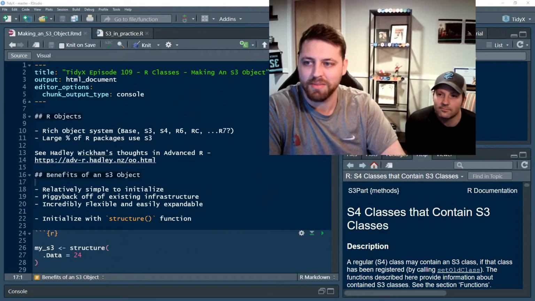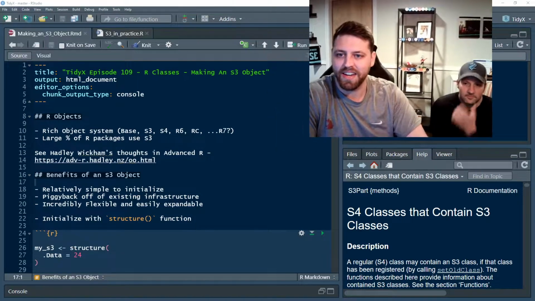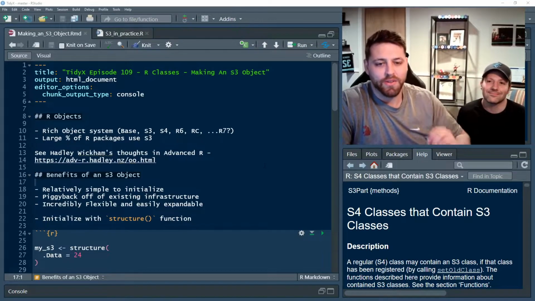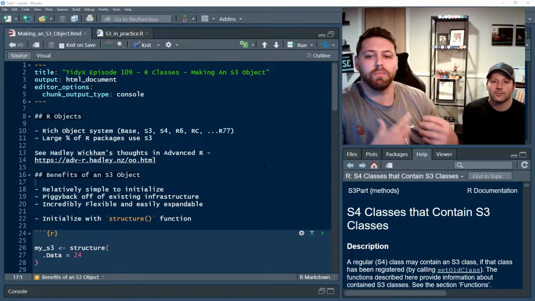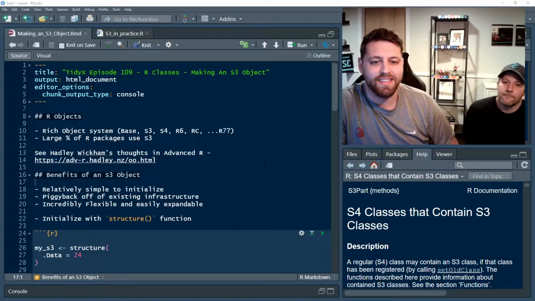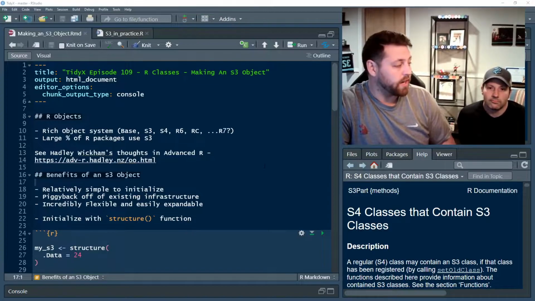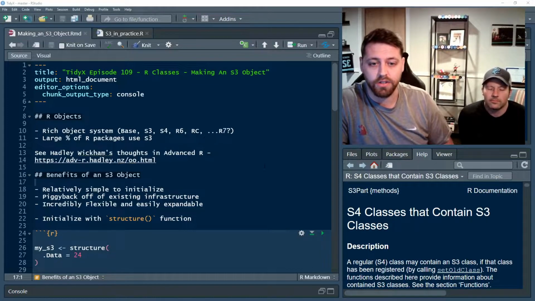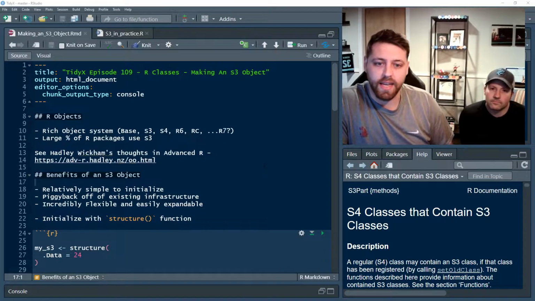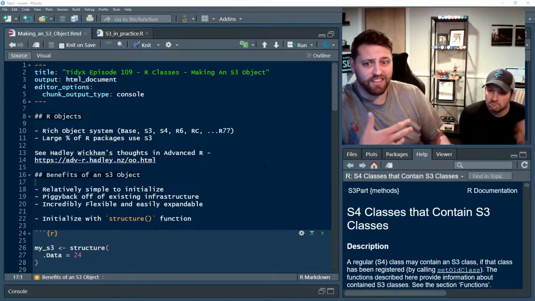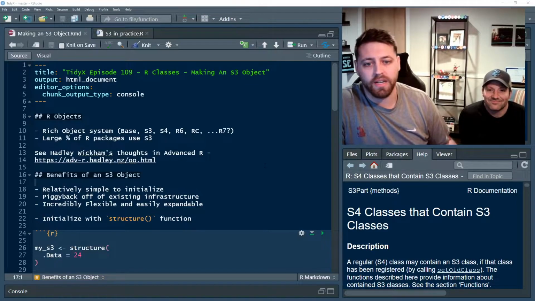So I will make us a little bit smaller so you can see us. All right, episode 109, making an S3 object. When I started this series, I talked about how there are multiple different object systems that exist in the R ecosystem. Base, which is the objects that we've talked about already, so lists, integers, numerics, dates are kind of included in that. But then there's S3, S4, R6, RC, R7. I've heard R9 kind of floated around. We're going to talk about S3.